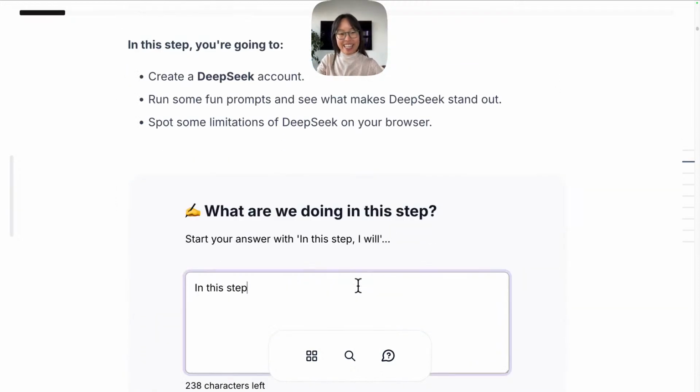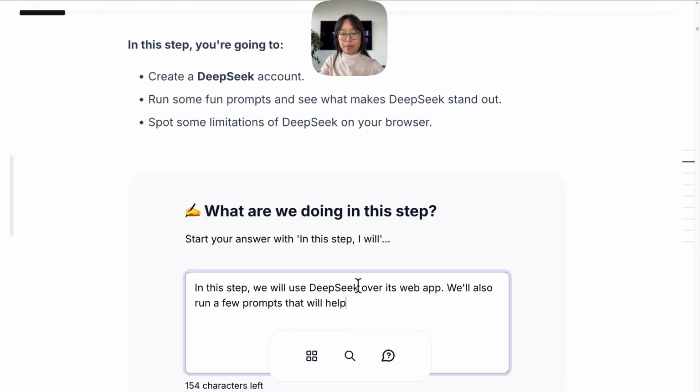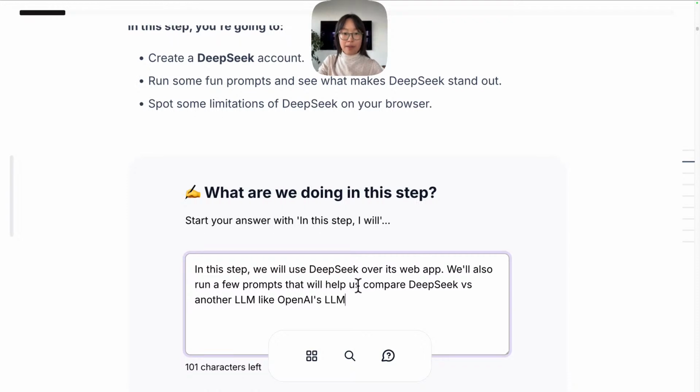Cool. So in this step, we will use DeepSeek over its web app. We'll also run a few prompts that will help us compare DeepSeek versus another LLM like OpenAI's LLMs. We'll use advanced prompts to put these LLMs to the test.